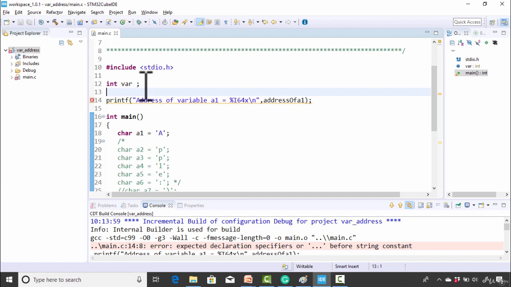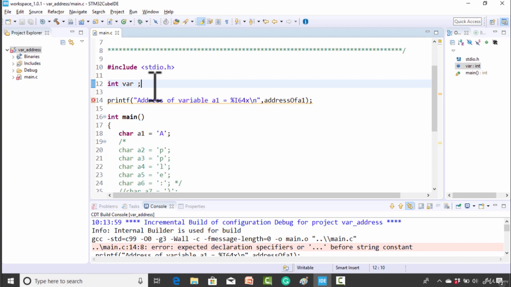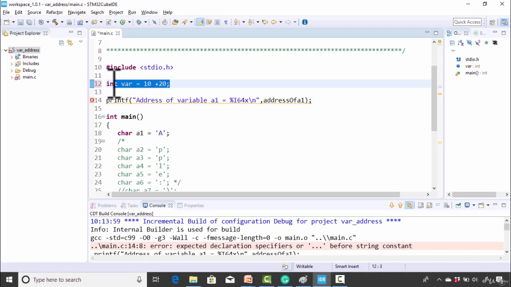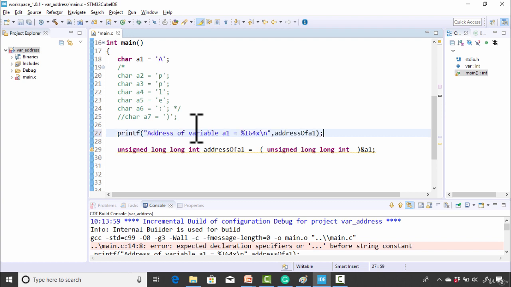Of course, you can do a variable definition outside the scope of a function, no problem. You can even initialize that variable. This is nothing but variable initialization, so you can do that outside the scope of a function. But the executable statements have to be inside the function.